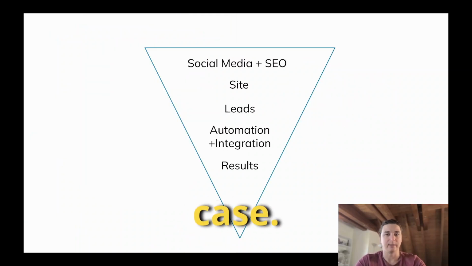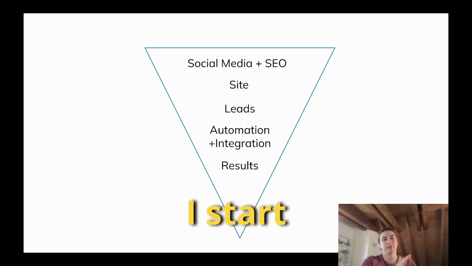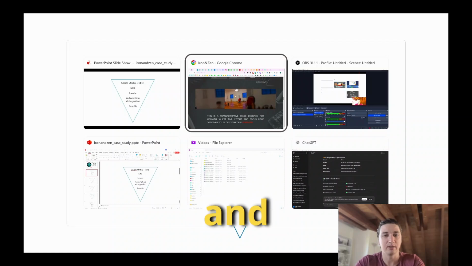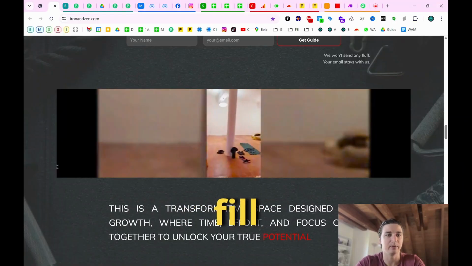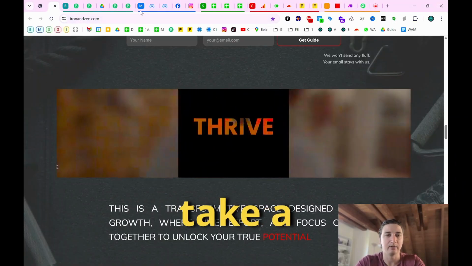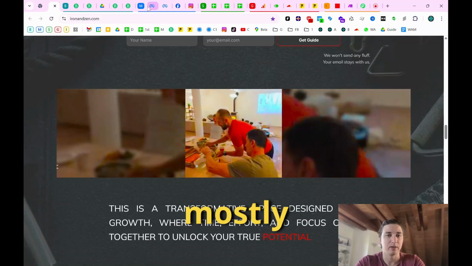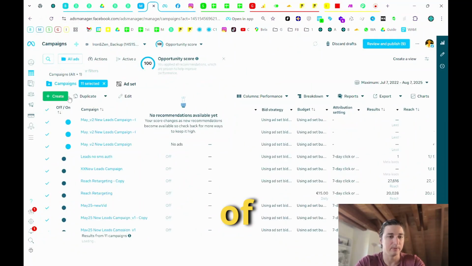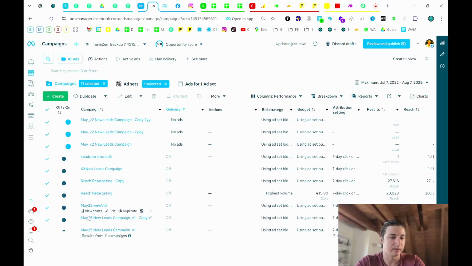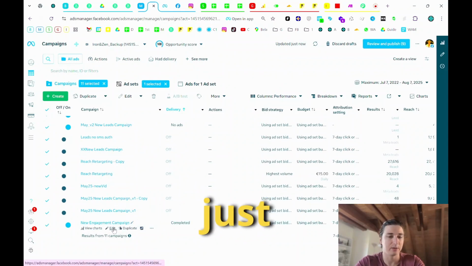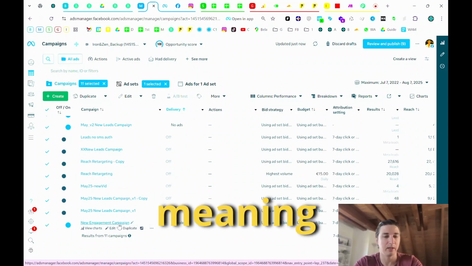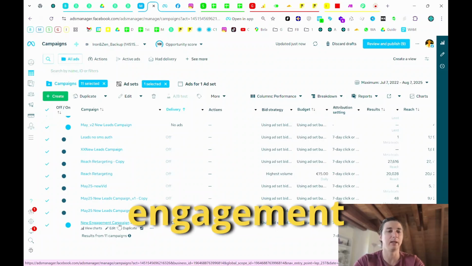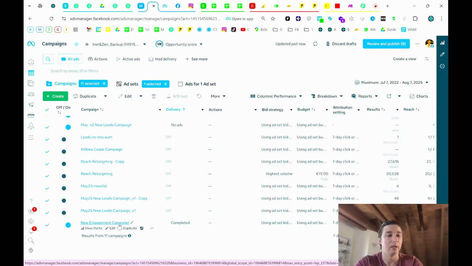This is the case. How did I start the funnel? I started the funnel with social media and SEO. So this is how you fill the funnel at the top. Let's take a look at social media, mostly Instagram. I had all kinds of campaigns running. Some were awareness, some were just engagement. Engagement meaning you watch a video, that's engagement when you watch it through.